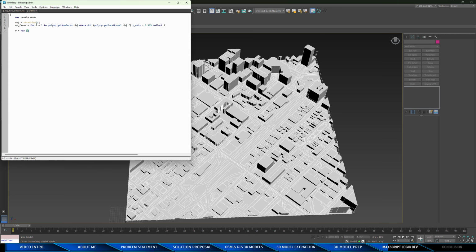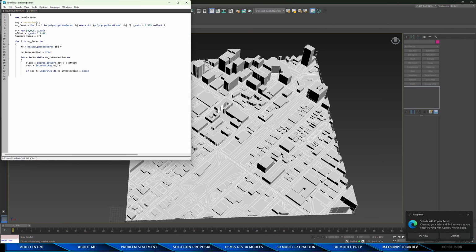Now, let's step through the script to understand what's going on. We'll start by looping through every face and using a dot product against the world z-axis. Anything above 0.999 is considered horizontal. But that alone isn't enough, because each building massing may have some hidden geometry we don't want to select. So for each of those faces, we cast rays upwards from each vertex. If any ray hits any geometry above, that face is ignored.